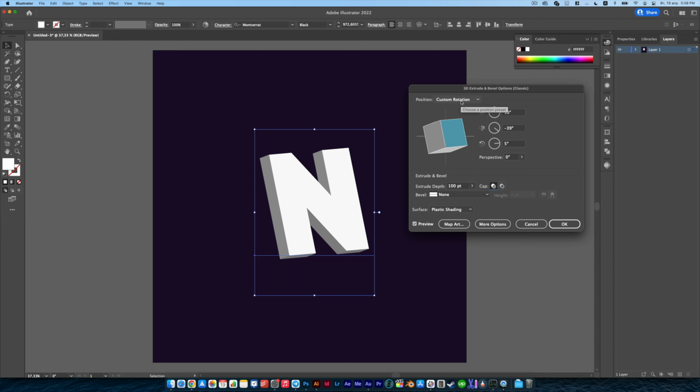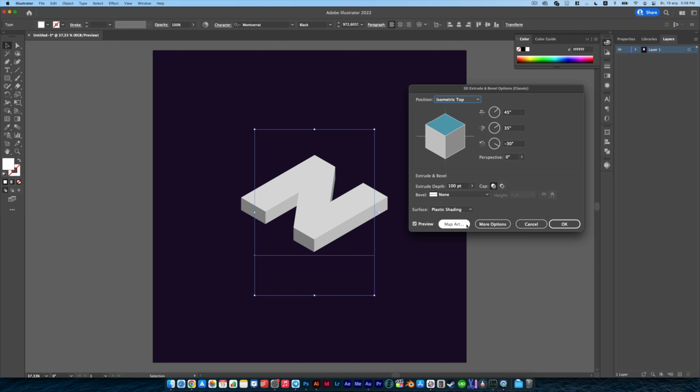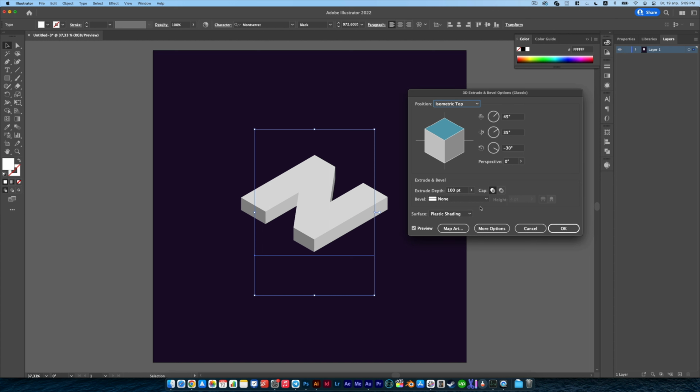Okay. Also, I'll change the position from custom rotation to isometric top. This is just a preset of these settings, so you can change it wherever you want, but this is a fast way to create basic styles of your orientation, of your position, of your 3D object. I'll leave it with these settings.